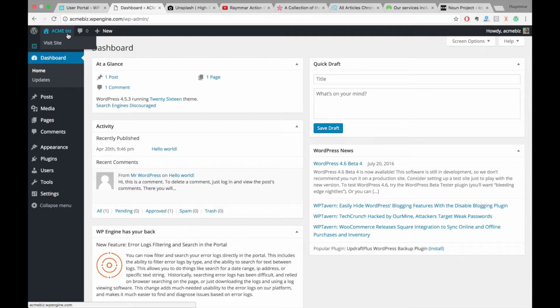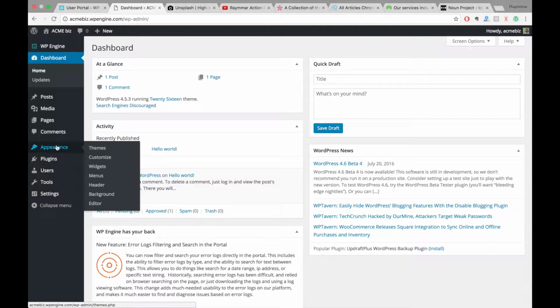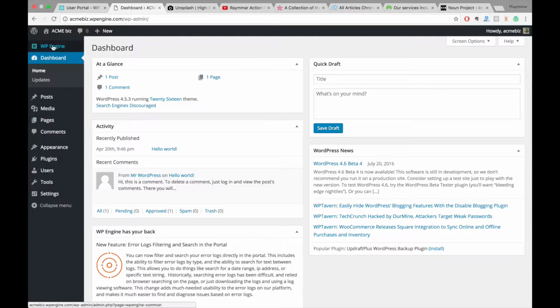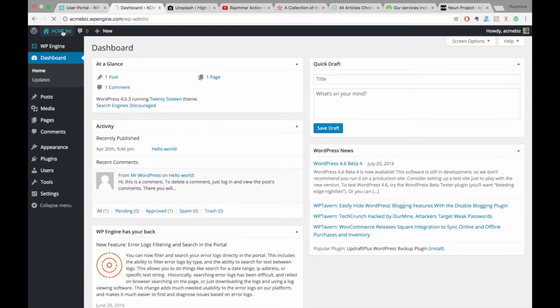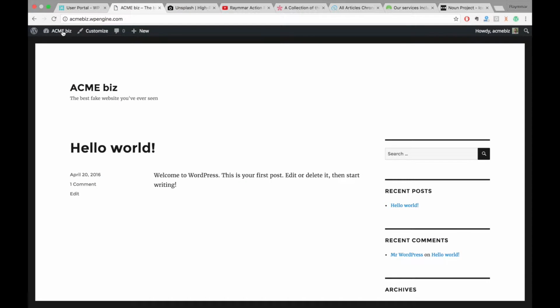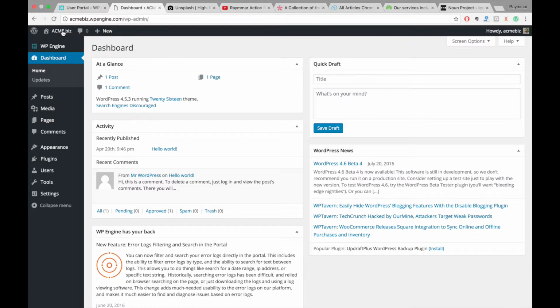If you need to change that again, you can go into Appearance and Customize. Everything that has to do with the visual appearance of your site is going to be in this Appearance button. When you're in the back end of the website, which you can get to by clicking that Acme Biz, that'll get you from the front end to the back end. I'm just clicking that little top left button, going from the front end to the back end.